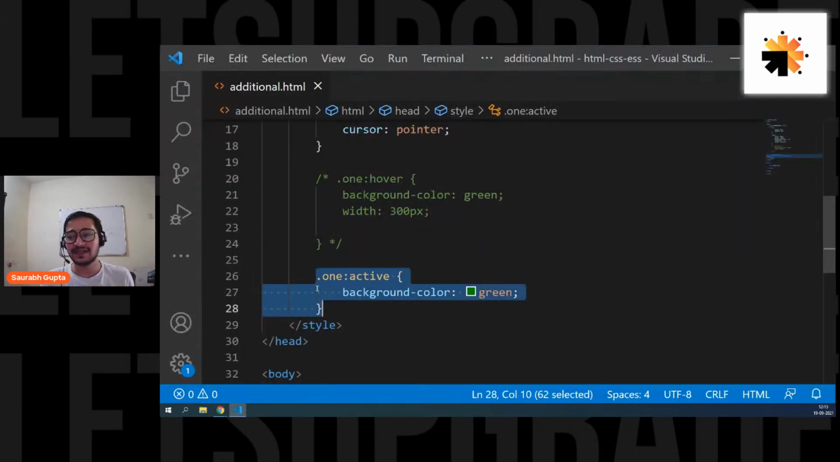So for that, you can use this active. That's why I told you, right? Active is mostly used with buttons. Is that cleared?